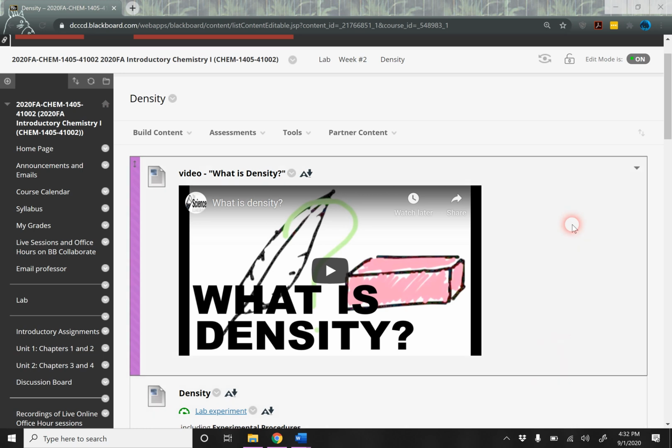The next lab that we'll do will be over density. So this is something we covered a little bit in lab number 2, but now we'll take a closer look at it. So the first thing you'll see when you come to the blackboard, there's a video sort of going over what is density, explaining more about density.